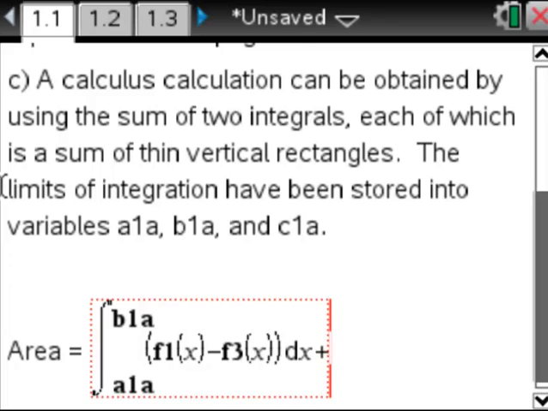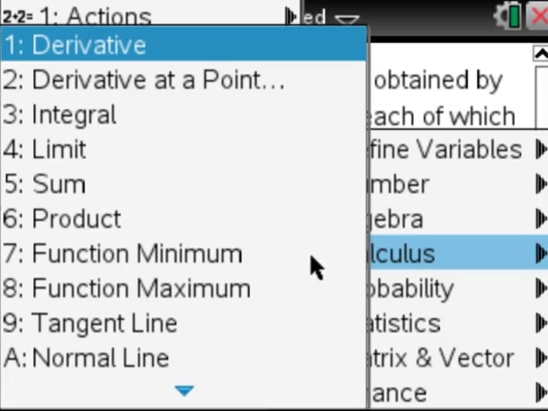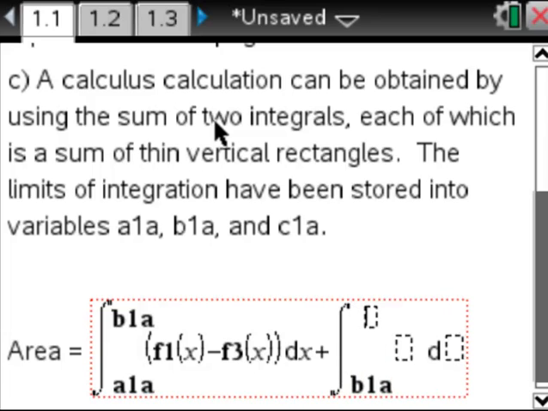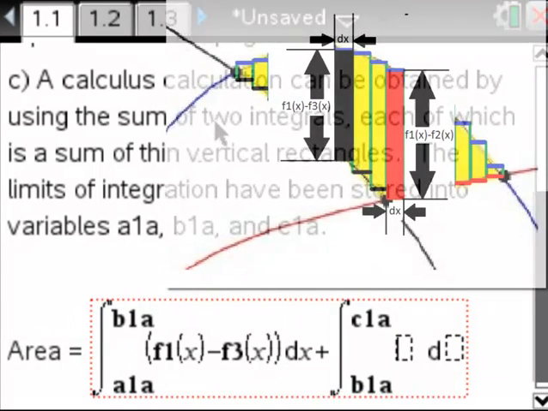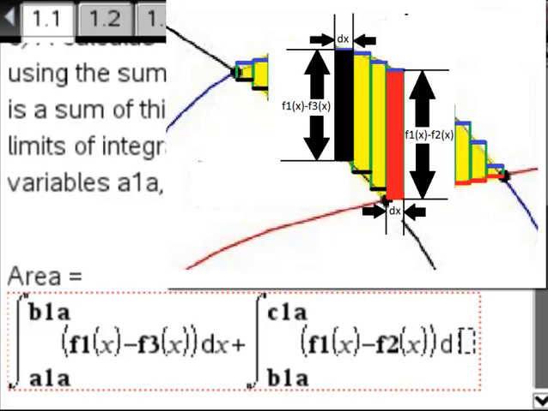Back to the menu, getting the second integral set up here. As before, calculation, calculus, integral. Okay, this one going from B1A, tab, C1A, tab. Alright, back to our visualization there. We had, for the lengths of these rectangles, f1 of x minus f2 of x. And their width is a dx. Okay, enter.